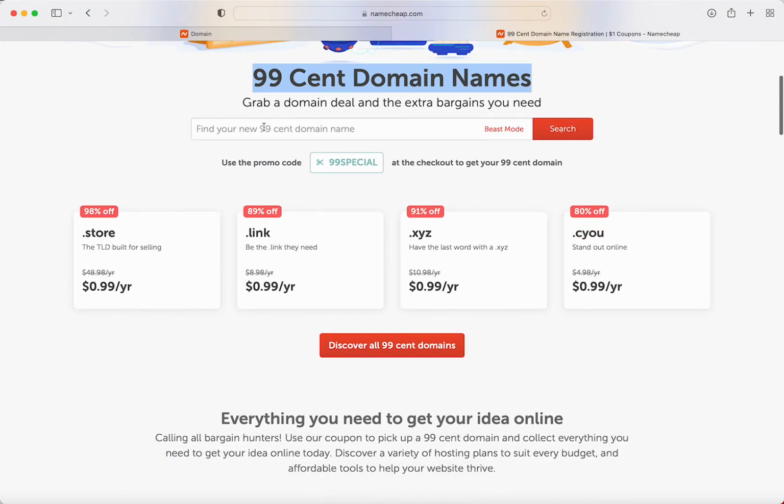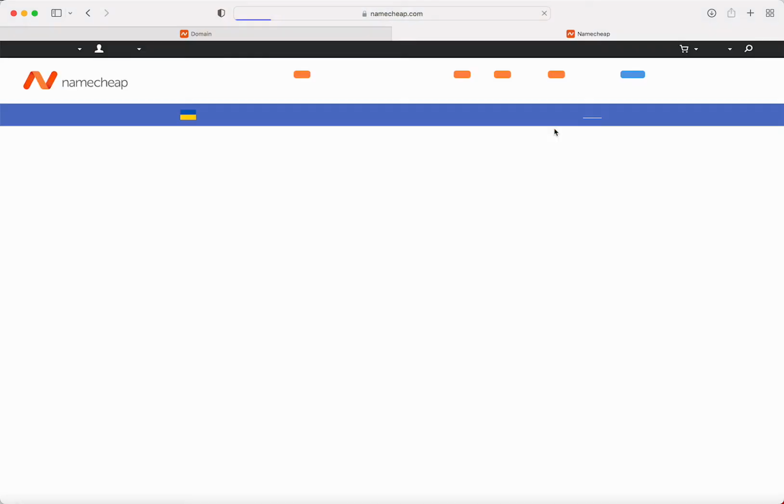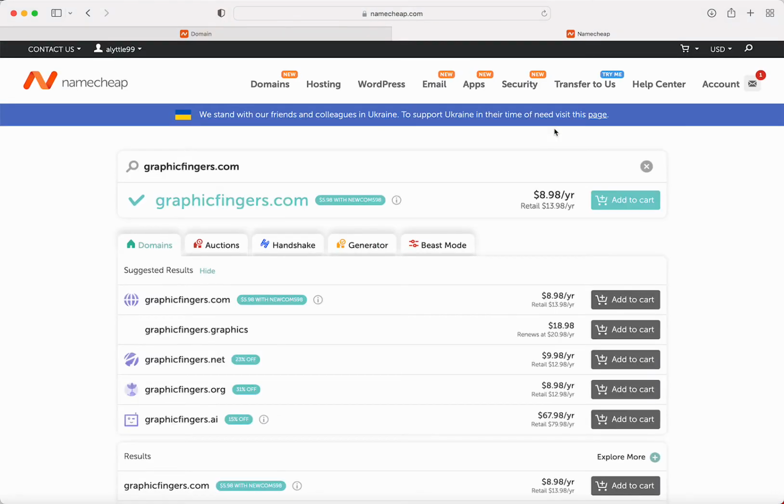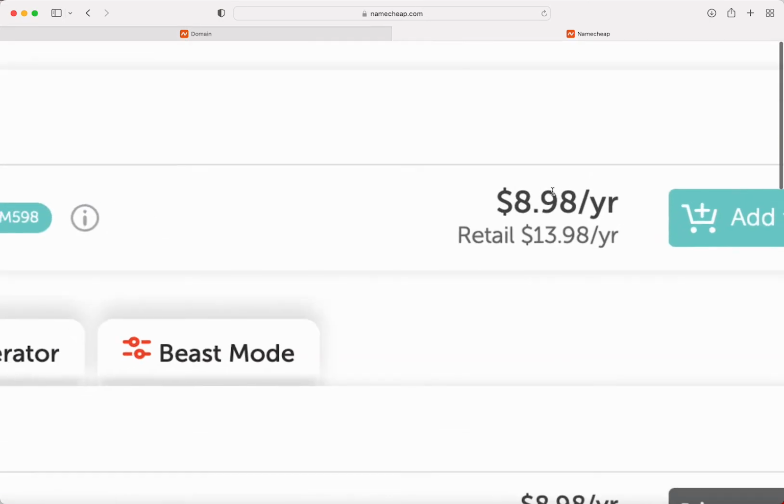Now, you need to think about what is the name that you want for your design tool. So let's say, what is Canva about? It's about graphic design. So let's type the word graphic at your fingertips. So let me type graphicfingers.com. You can do graphic design right at your fingertips and click search. When I do that, I see that it's available, and it's just $8.98 a year.